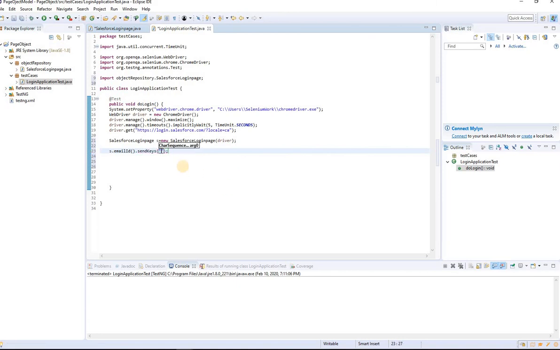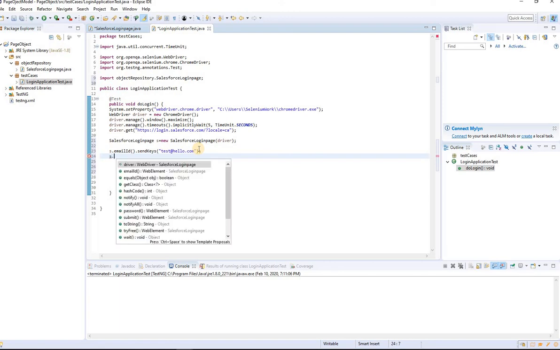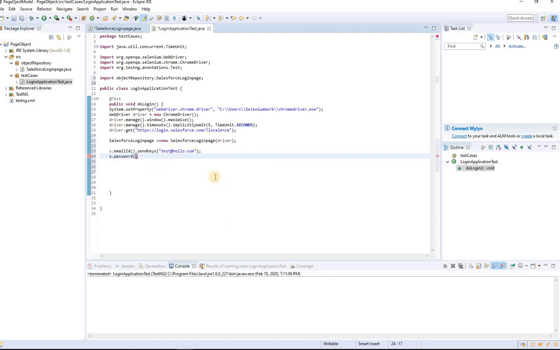I'll just put some random email address, test@hello.com, and then I'll put S dot again. The next one is the password field, so I will call the password method. This is the password method, and then I will again use the sendKeys method and pass some random password like 123456.